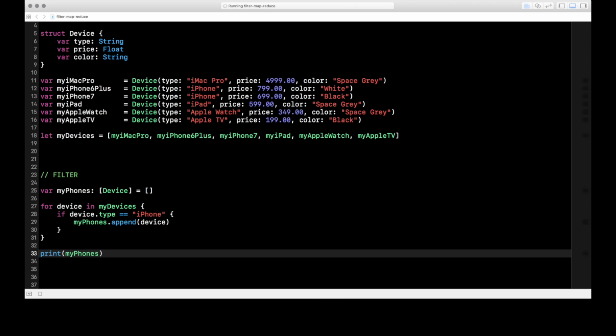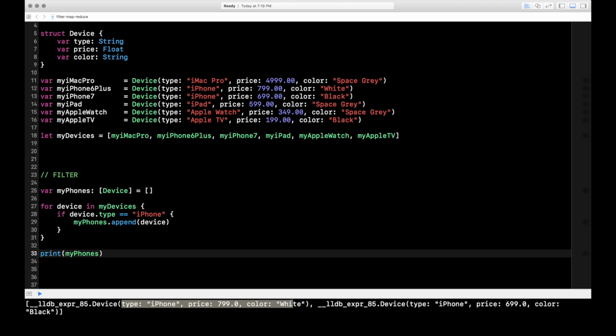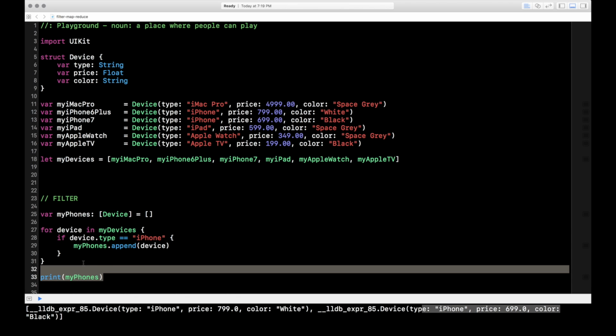And then in the console, we'll come back to this. But yeah, you get the gibberish. But you see you have two types: type iPhone, price $799, color white. So there's my white 6 Plus. And then here's the other one, my black iPhone 7. But this is just an example of the old way to do it.